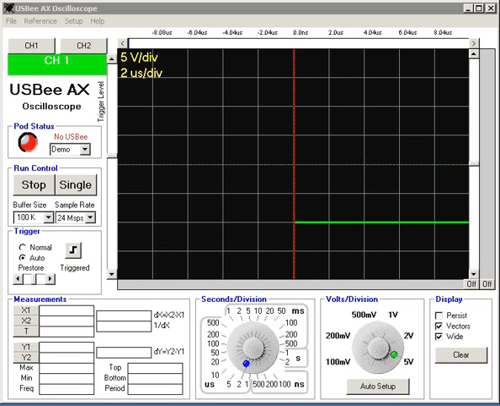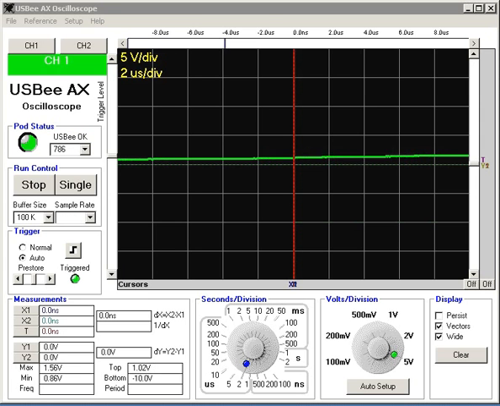Here you see the USB AX oscilloscope module. Currently the AX pod is not plugged into the PC. As soon as you plug the pod into the PC, you will see that the pod is detected. The pod ID is shown in the window.